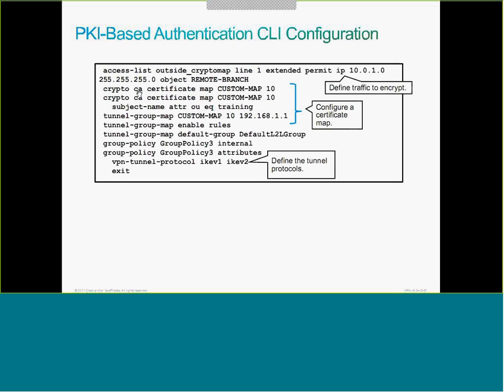And under that, there you go, crypto CA certificate map, this one. Okay, this is where they are defining subject name attribute OU equal to training, which is nothing but the corresponding equivalent of the GUI option that we saw in the previous slide. Okay.